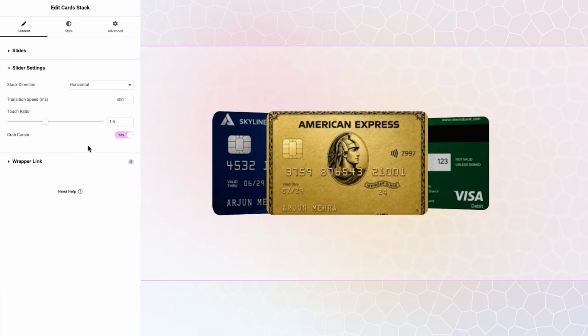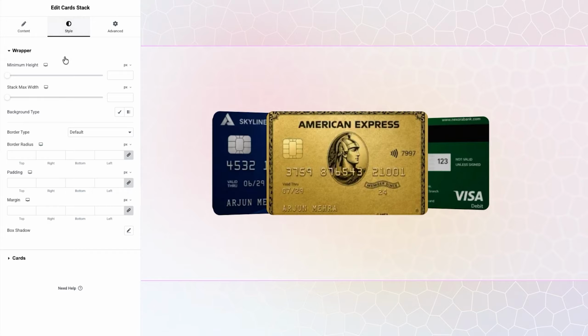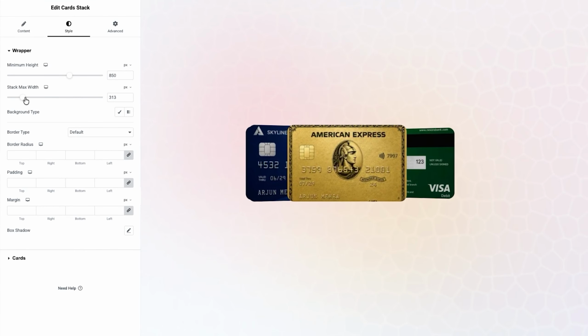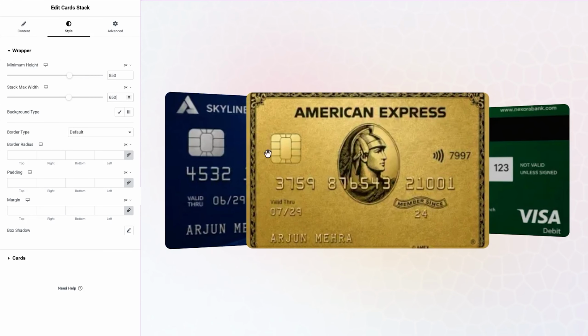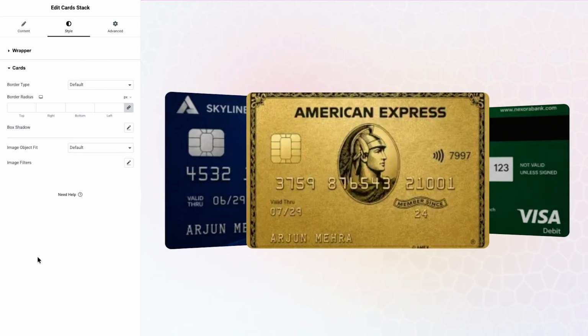For more advanced design customization, move to the Style tab. Under the Wrapper section, you can adjust the minimum height and maximum stack width to better fit your page layout. You can also apply custom backgrounds, borders, border radius, padding, margins, and box shadows to give the entire widget a more refined appearance. Finally, open the Cards section.